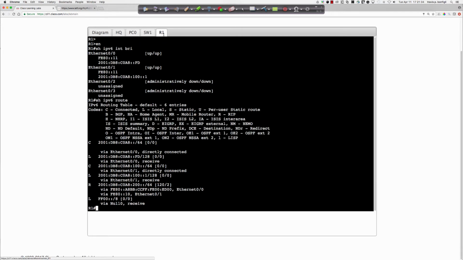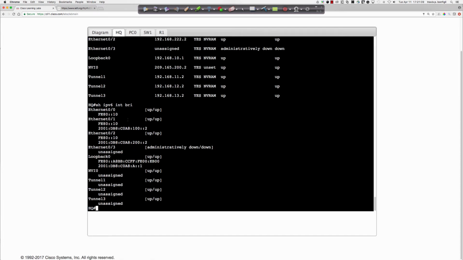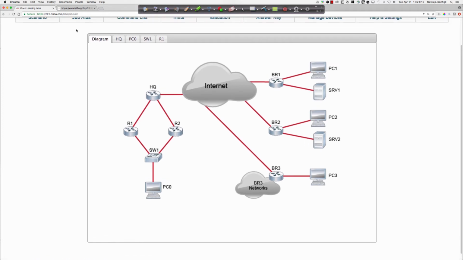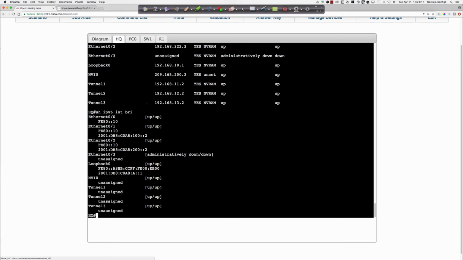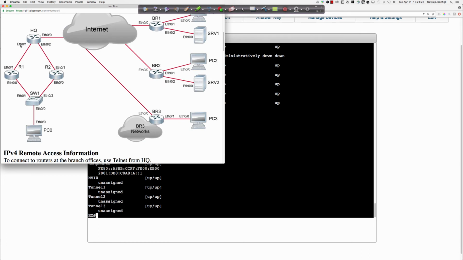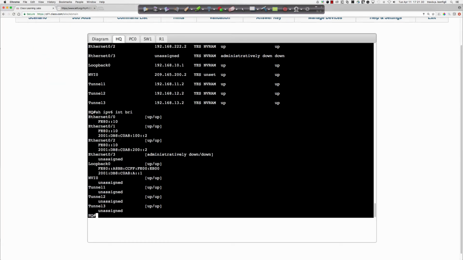Can we reach the outside? And actually, let's step it up here. Let's move up to the HQ router. We're going to try these interfaces here, which should be Ethernet 0/1 and 0/2. Let me double check. Let me make sure I get the right interfaces there. So Ethernet 0/1 and 0/2. So it is in fact 0/1 and 0/2.